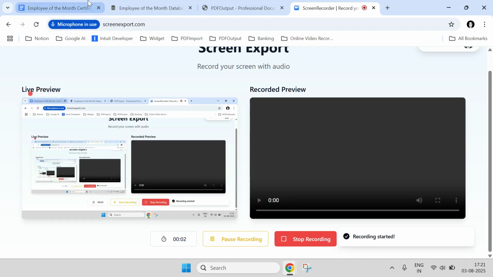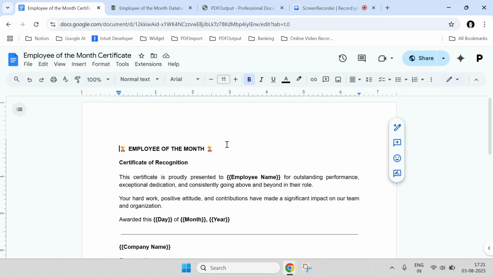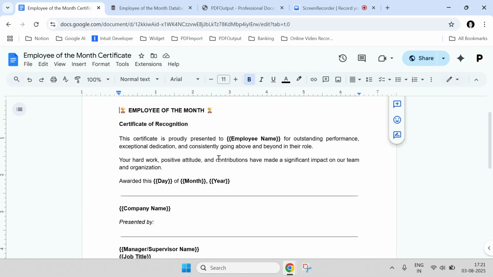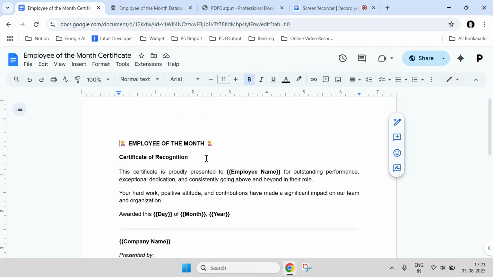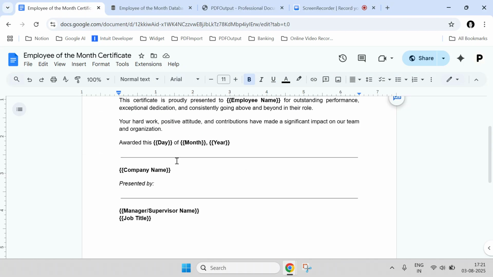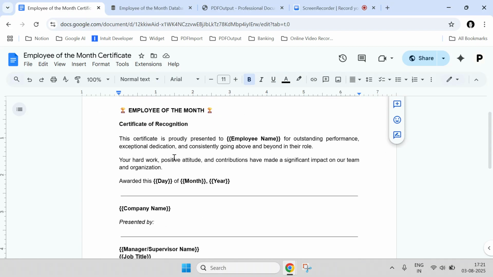Hi, today we're going to understand how you can completely automate the process of generating a PDF file out of this simple Google document. So in this example, we are going to talk about Employee of the Month certificate. So if you are generating Employee of the Month certificates for your business and you want to use a particular template file with the help of a database and generate the PDF files on automation, then this video will be for you.